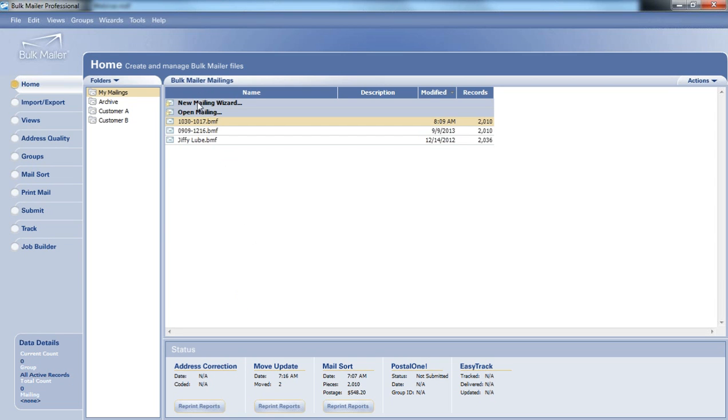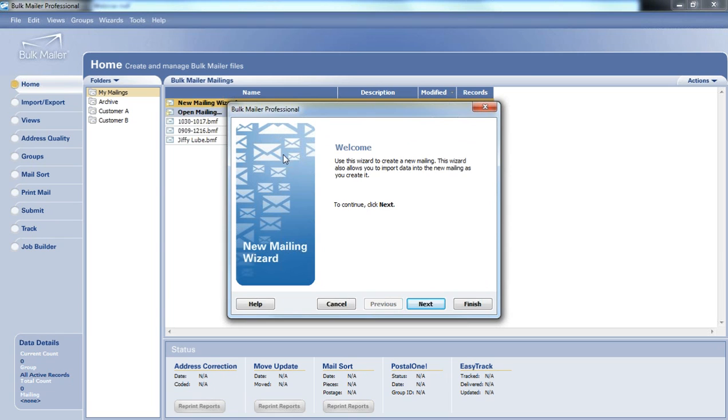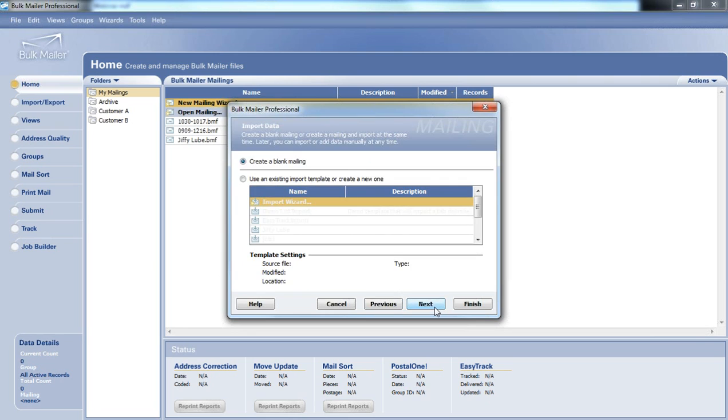So in bulk mailer, the way I'm going to do this is I'm going to get started by double-clicking on the new mailing wizard. This will be a familiar welcome screen. Most of the wizards have this welcome screen associated with them. The second screen here gives you the option to either create just a blank mailing file and then import records in, or I could create a new file and then also use one of the import templates to load a plan, as you're familiar with, or load the information.